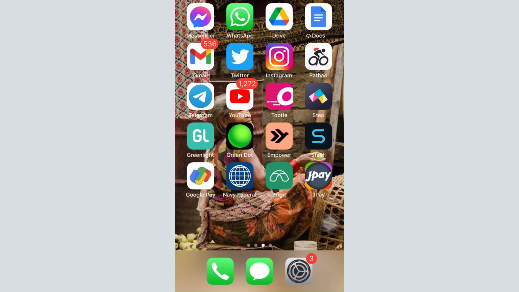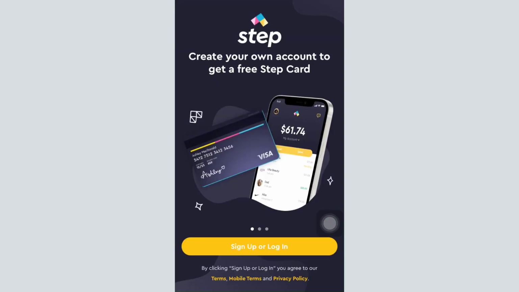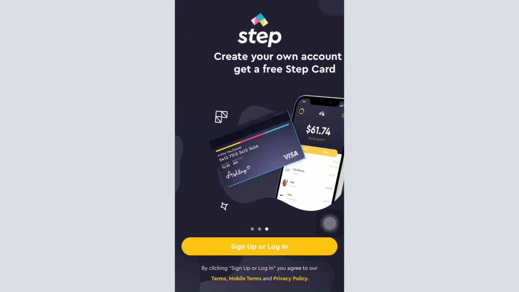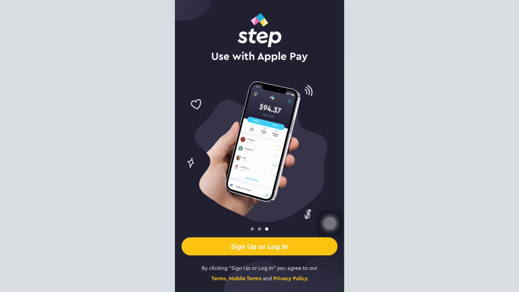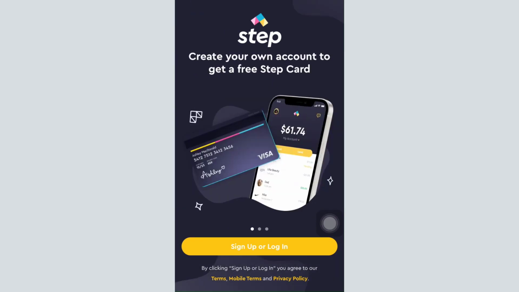So if you're wondering how you can log into your account, first of all make sure that you've already downloaded the app on your mobile device and then open up the app. As you open up the app, you will land on an interface that looks like this, where you can simply swipe left in order to see different services that Step provides. Then tap on sign up or login in order to begin logging into your account.